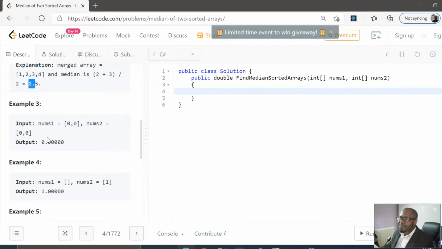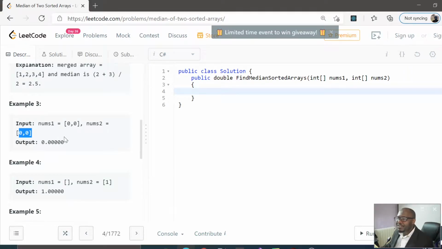Okay. So third example, you have nums1 which contains 2 items, and the values of those items are all zeros, and nums2 with 2 items as well. If you merge these two lists, you're going to have 0 0 0 0, 4 items. Since there is an even number of items in the list, you get the 2 middle ones, which is 0 plus 0 all over 2, and 0 over 2 is 0. Okay, that's how we got 0 here.